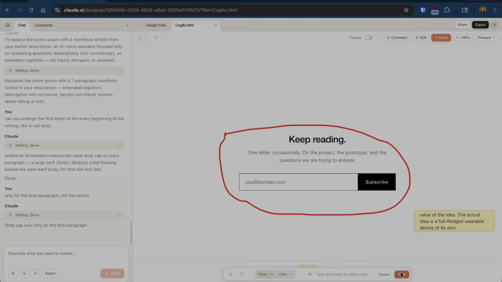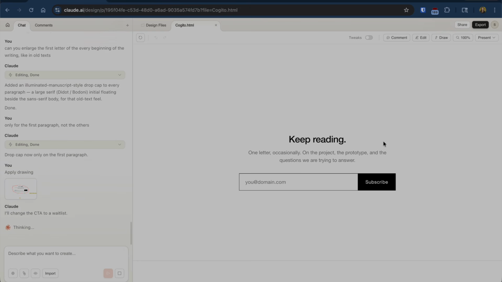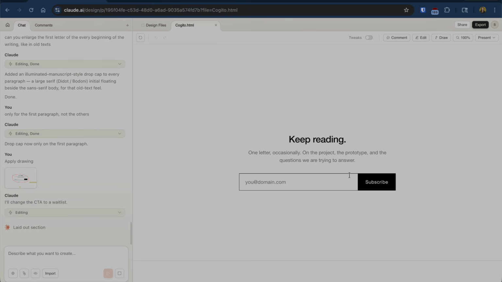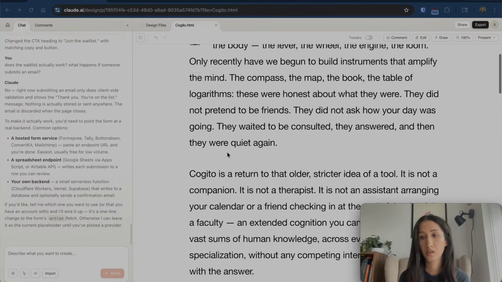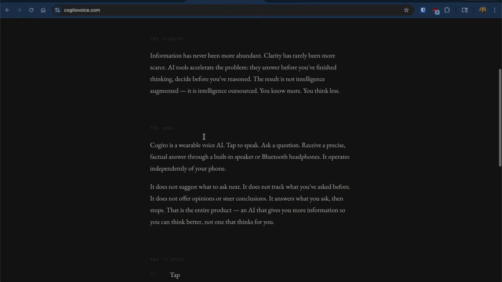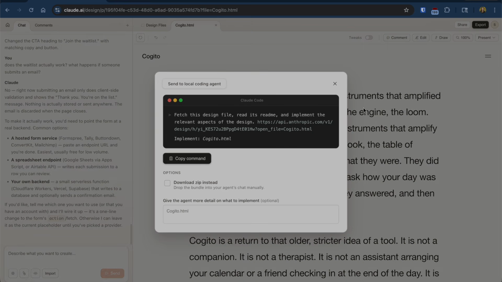Okay, so I'm gonna send. Okay, so earlier I drew here and then I typed here, but I guess you draw on your screen and then you type anywhere and then you start typing and then you press send. Okay, you know what? I think this is already better than this, so I am just gonna go forward with trying to export it. So I'm gonna say hand off to Claude Code.